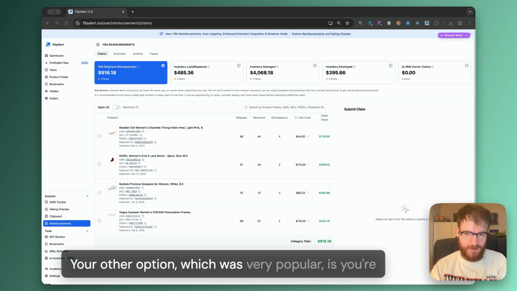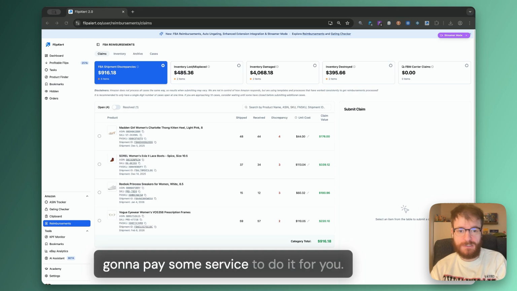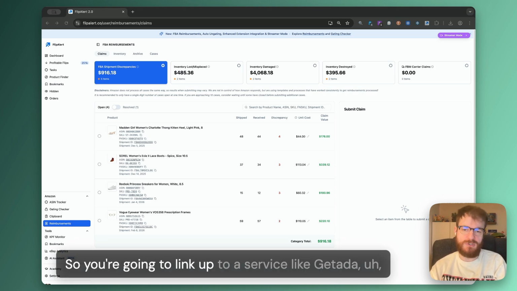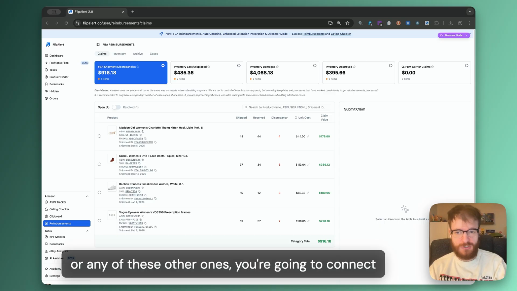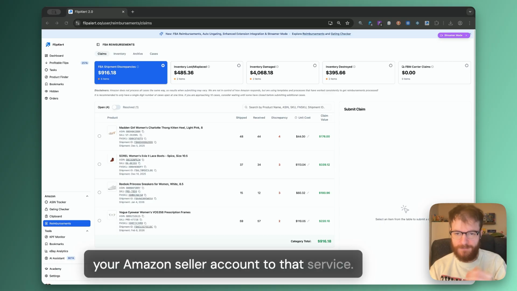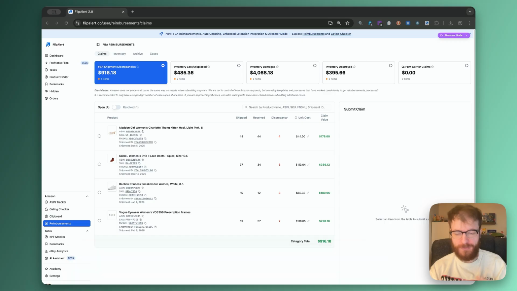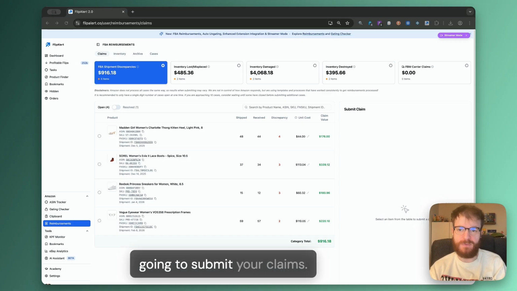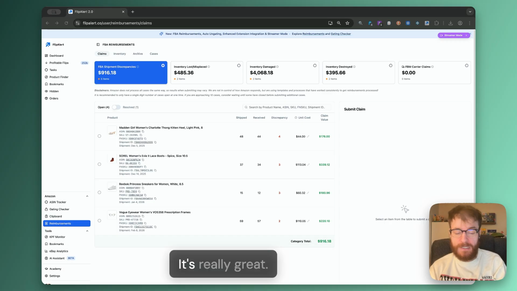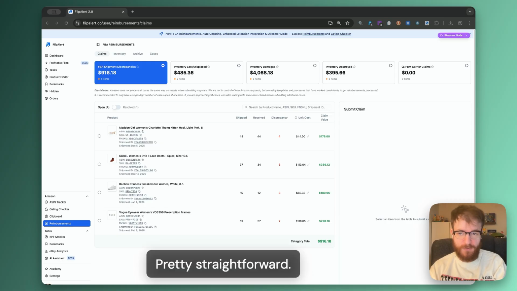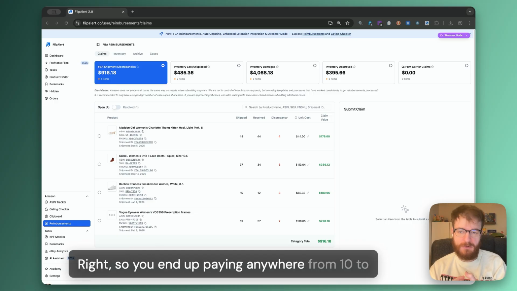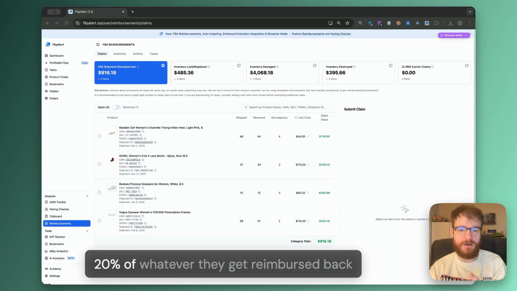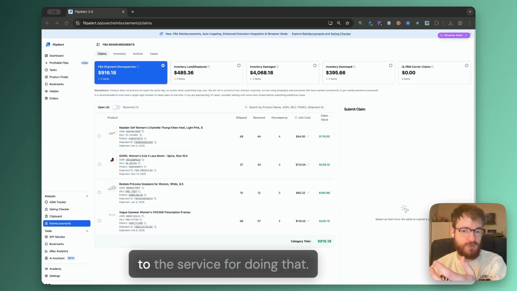Your other option, which was very popular, is you're going to pay some service to do it for you. So you're going to link up to a service like Getida or any of these other ones. You're going to connect your Amazon seller account to that service. They're going to then run those reports for you, they're going to service information and they're going to submit your claims. It's really great. It is pretty straightforward. I've used services like that as well. You do pay a premium, right? So you end up paying anywhere from 10 to 20% of whatever they get reimbursed back to the service for doing that.